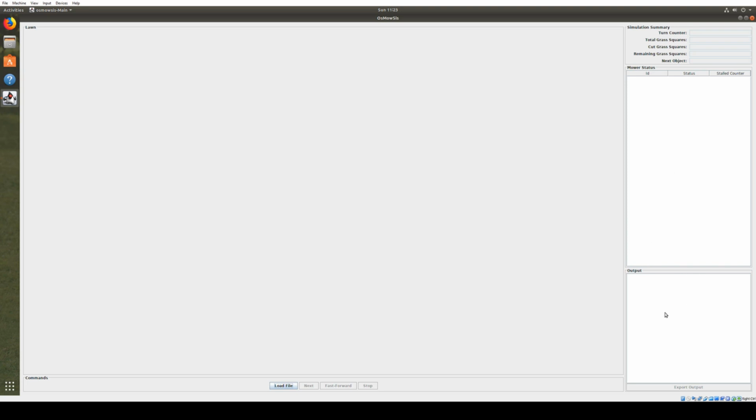The output panel shows a log of all the actions that have been taken by all the objects in the simulation. The Export Output button allows the user to save the report file into a desired location within the file system. Finally, the Commands panel contains 4 buttons: Load File, Next, Fast Forward, and Stop.